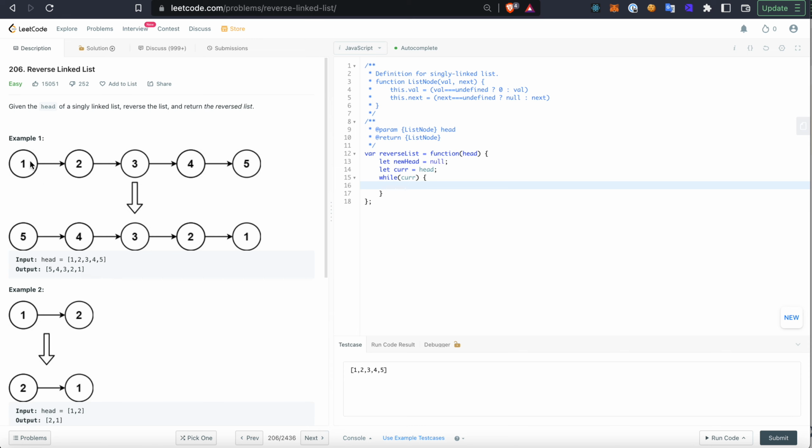And okay, so 1 is going to point to null. But what happens once that happens? We lose track of what 2 is because there's no one pointing to 2. So the very first thing you want to do is keep track of that next value. And so let next equals cur.next.